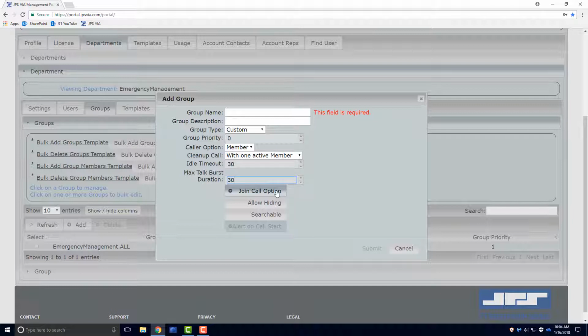Join call option allows users to join a group call in progress if the box is checked. Allow hiding allows group members the option to not be visible to other group members during an active call.